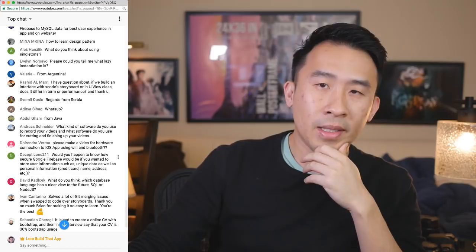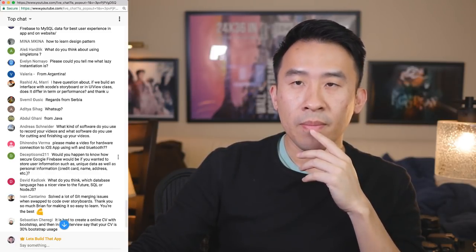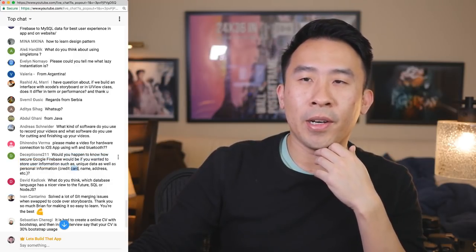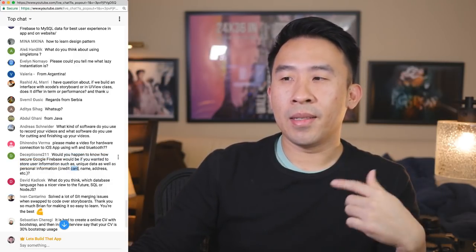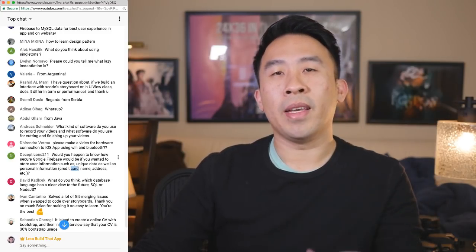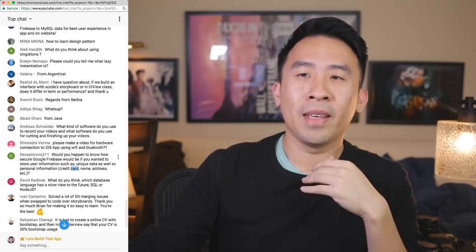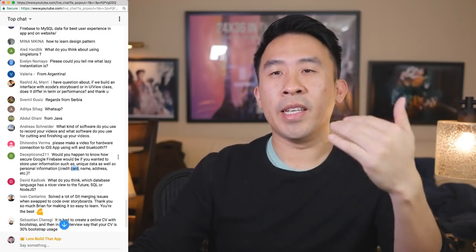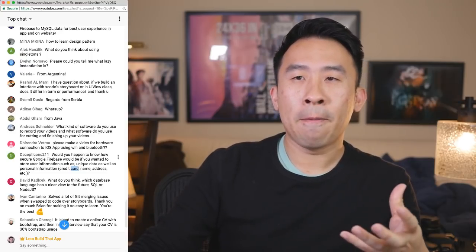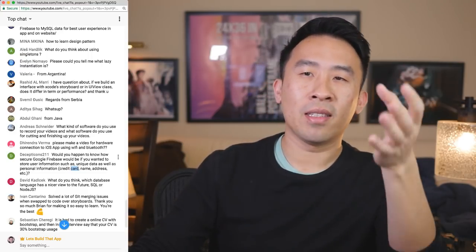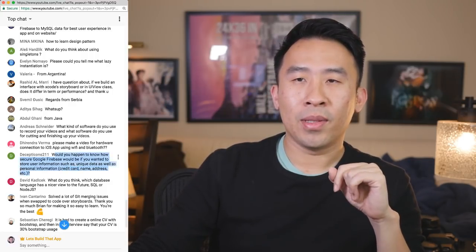Yeah, so the question is, would you know how to secure Google Firebase if you wanted to store some information that's unique to one single user, such as a credit card? Well, Firebase has these security privileges that you can enable, and then you can enable read, write, and I guess delete, which is I guess write. And you can enable this based on the user. So just say, okay, this node right here, only the user can read it and write to that node. And that's how you would secure the information.